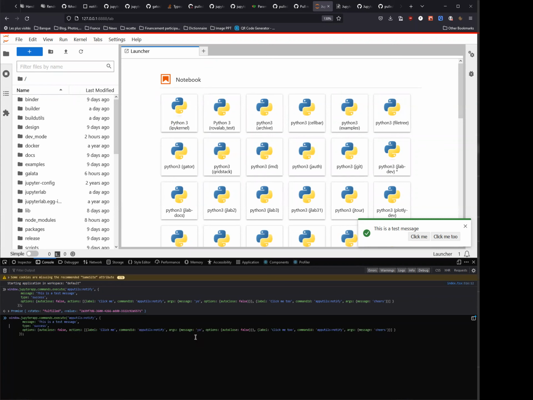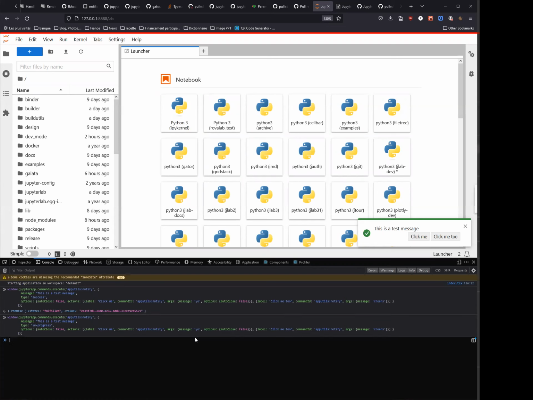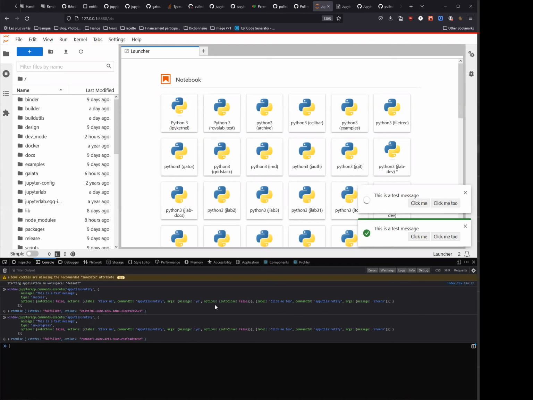If I trigger another kind of thing, I'll show a bit what they look like. So that's how in progress is looking. You can specify the message. The idea is to have messages that are only strings, but that can be marked down so that users can add a link if they want in it.